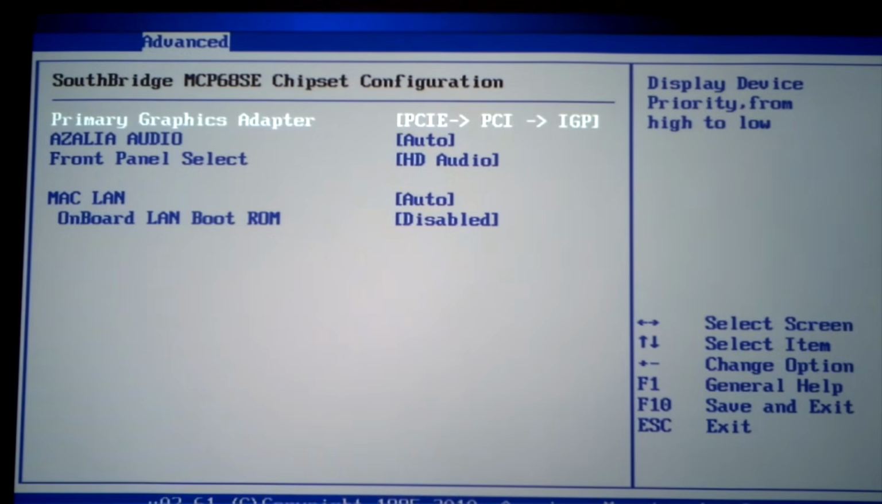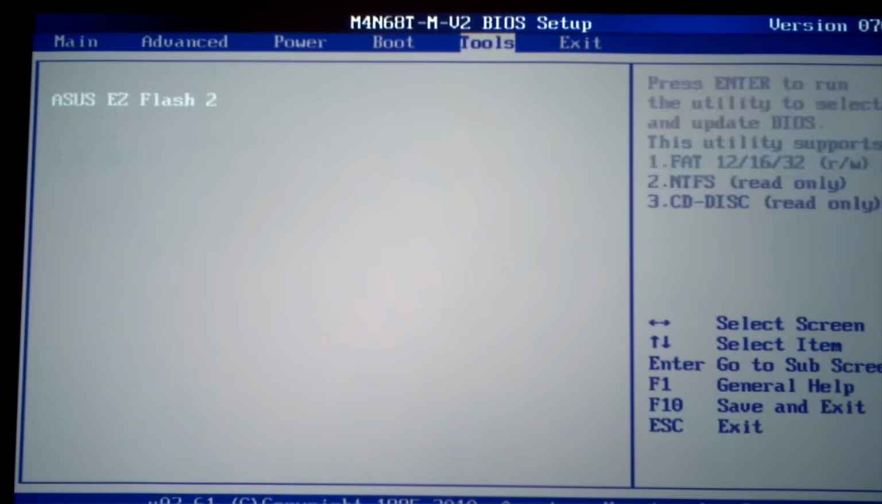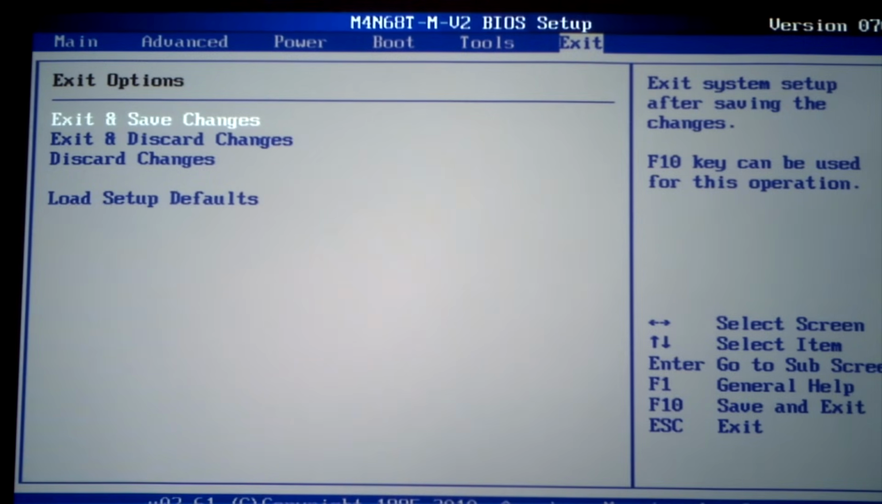But that's how you do it. You just exit, head on over to Exit and Save, hit enter, and you'll restart with your new configuration.